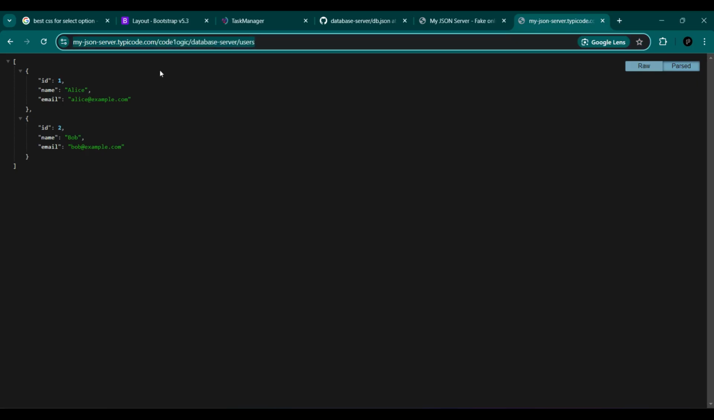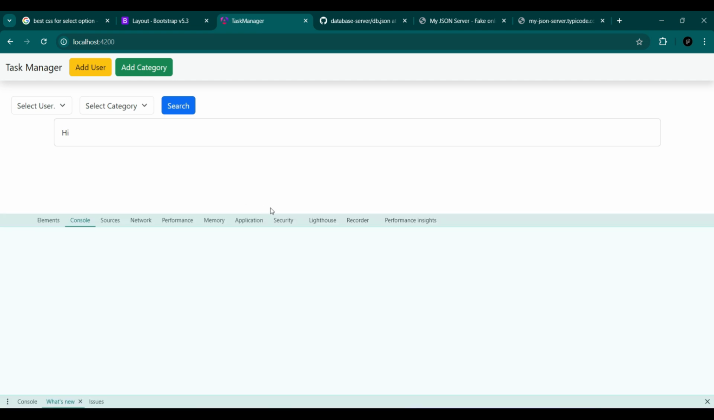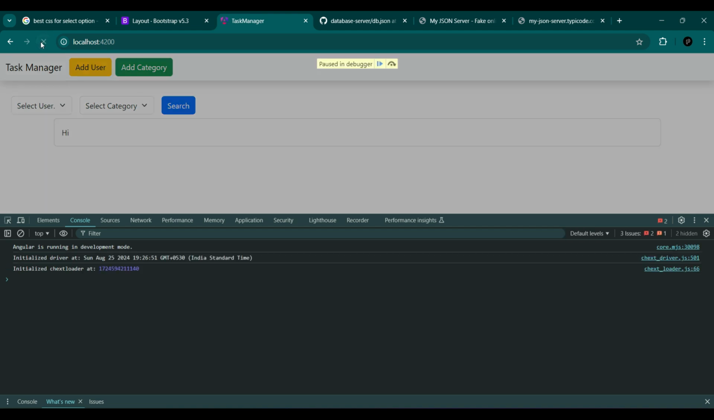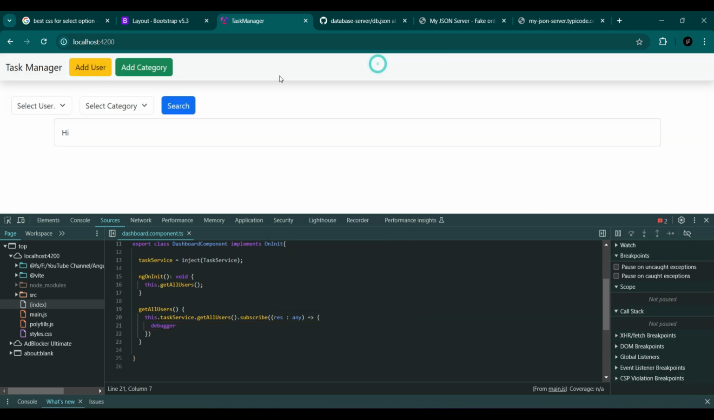Now we'll go to our application. We'll reload it again. We have hit the debug point. Now here you can see this is our result. These are the two users. Now what we are going to do is display these users in our select box. So select user, here it should be dynamic.